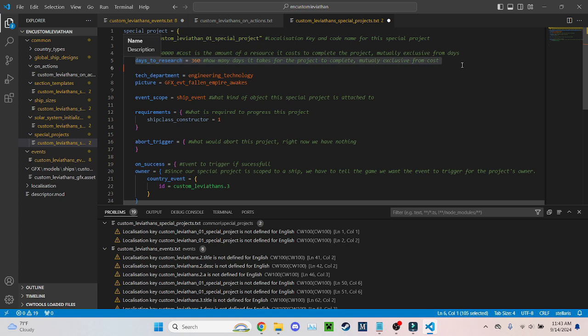For right now, I just have it set to 360 days, but for just showing off this mod, we'll just drop it down to 10. And these two are mutually exclusive, so you can't have cost and days to research, because you're producing resources at a certain rate and that'll tick up. But for right now, we'll just do days to research 10. Tech department, this would just tie in with the cost. Picture, and you can use any event picture for this special project.